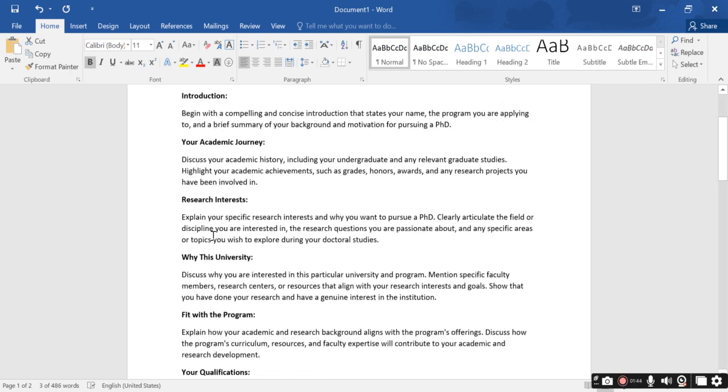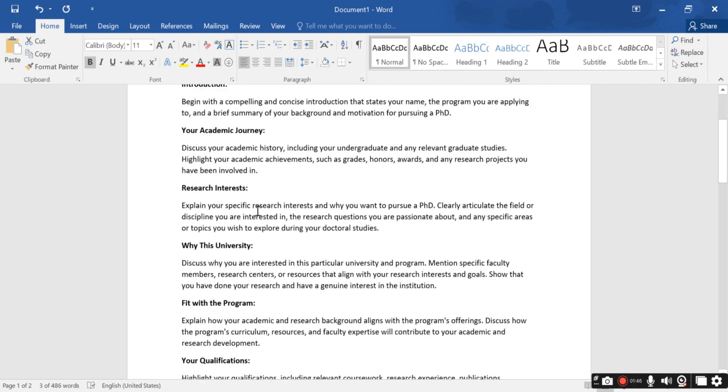Research interests. Explain your specific research interest and why you want to pursue a PhD. Clearly articulate the field or discipline you are interested in, the research questions you are passionate about, and any specific areas or topics you wish to explore during your doctoral studies. So here you need to write your research interest, and you should be careful when writing it. It should be similar to your proposed supervisor's.